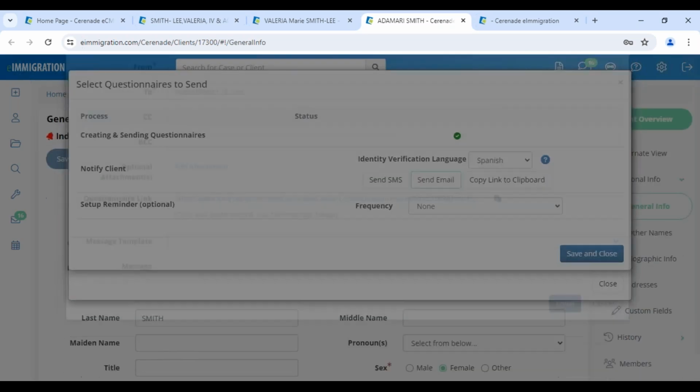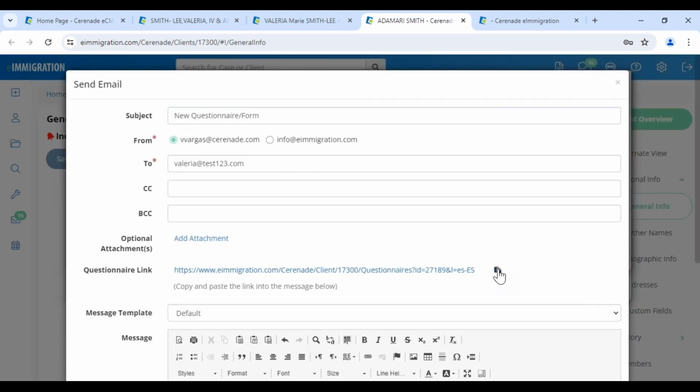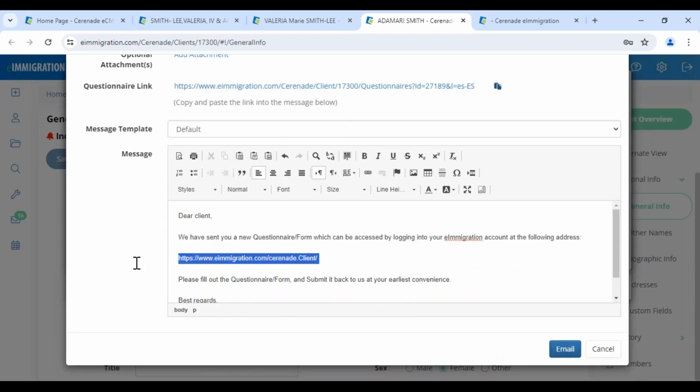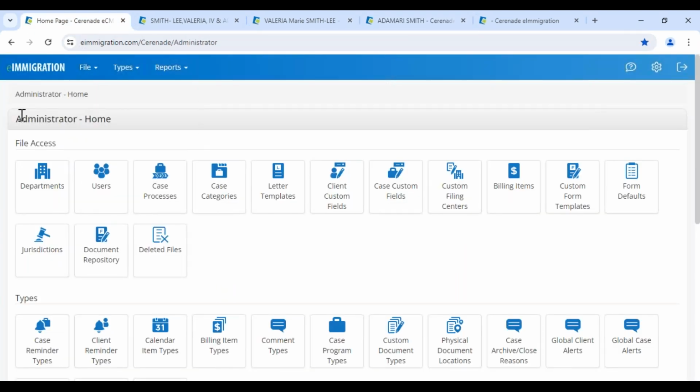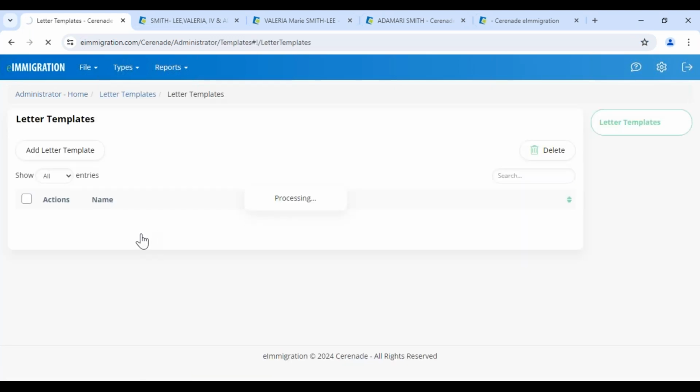I could also send an email. Just make sure you copy the link and paste it in your message. In fact, if you haven't customized your letter templates, I highly recommend that you go into your admin portal and customize them here under letter templates.